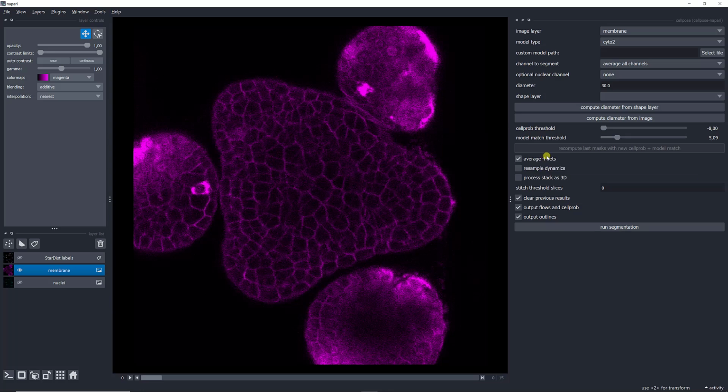Here you can actually process with 4 different networks and then average them. I'm not going to use that because it's going to be longer, but you could do it. It's generally used to slightly improve the results. And here you can process the stack as 3D.